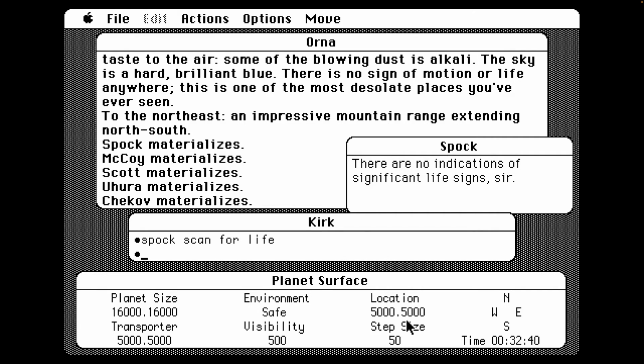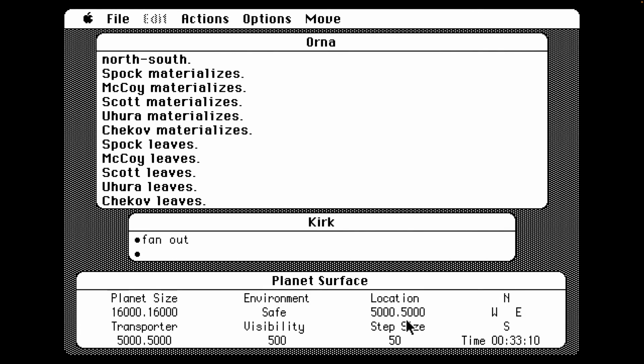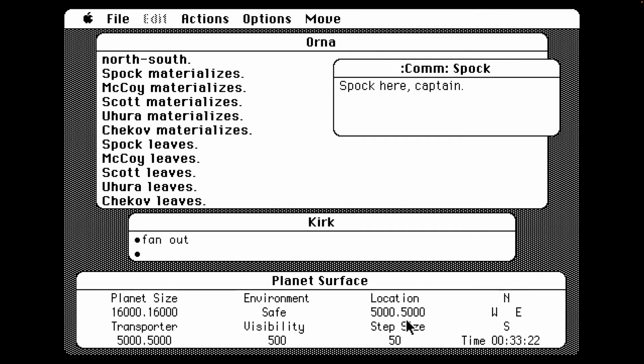Yeah. It says that we should pick up something from around 650.8310. Okay. Next thing, fan out. Let's just barrel along. Fan out. Okay. And then once they've left, you contact them for reports on their findings. Okay. Spock here, Captain. Okay, yep. Okay, he's waiting for further instructions. Are they all going to do that? Probably. They've all fanned out. Okay.